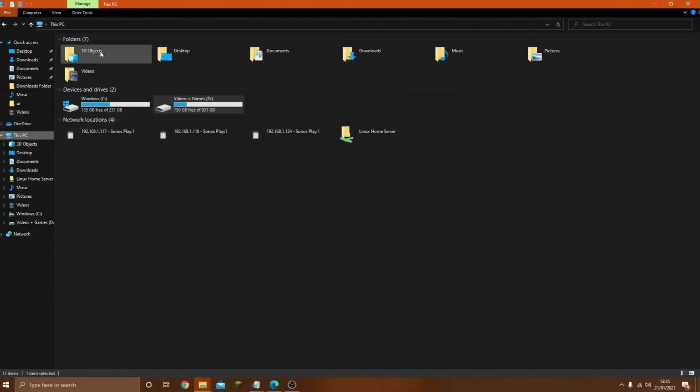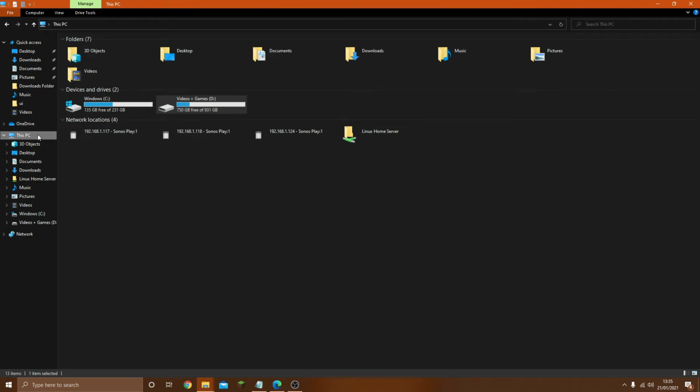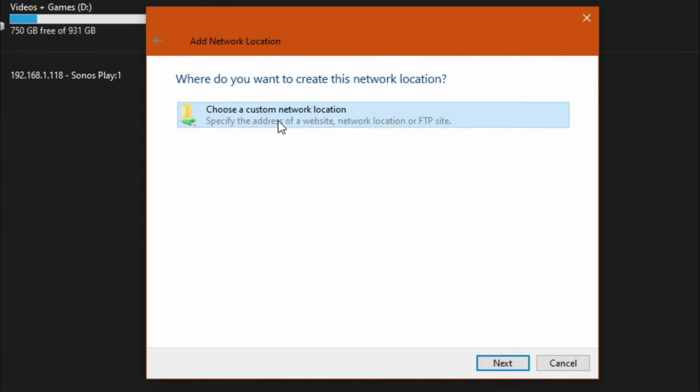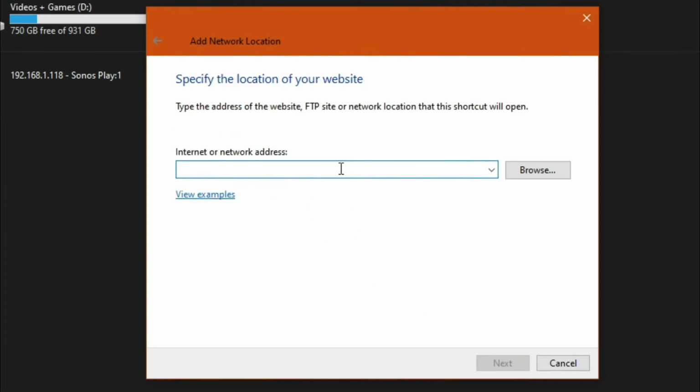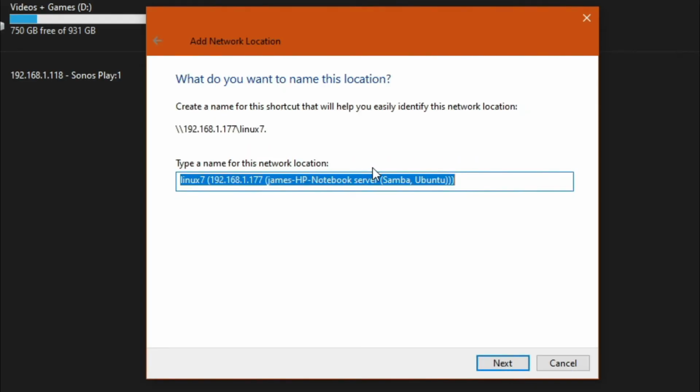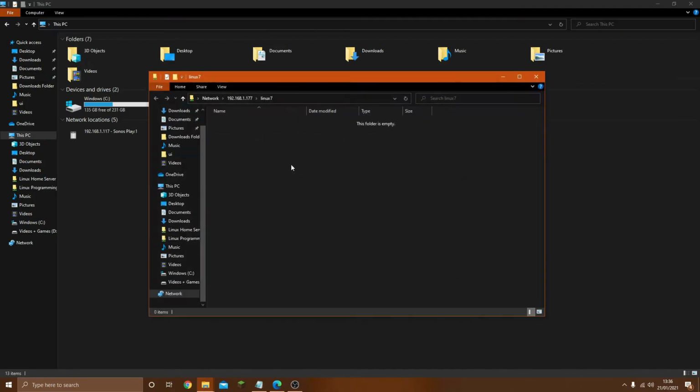Okay, so we're in Windows and we're in File Explorer and we're in This PC. What we need to do is right click anywhere and press add network location. Click next, click choose a custom network location and enter the location. Let's click next and it'll add it, so we now can just call this whatever we want. Okay, so I've chosen my name, click finish, and it'll open it just like this.